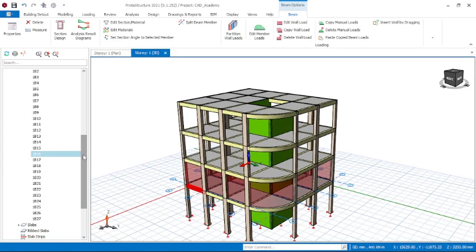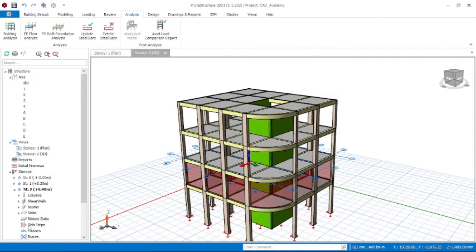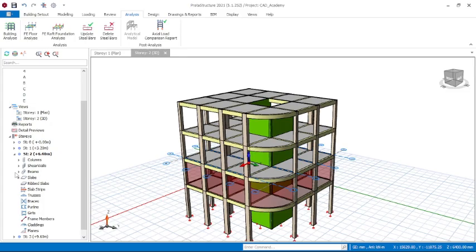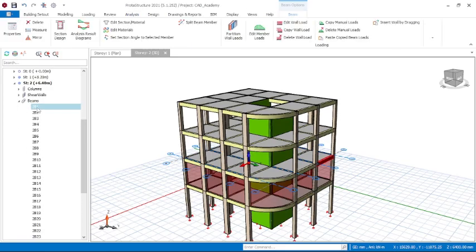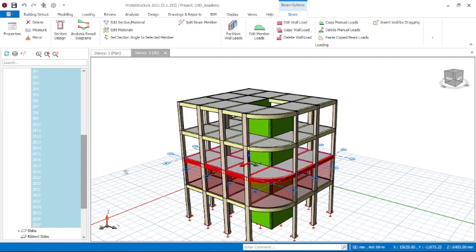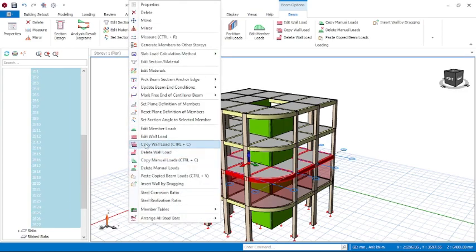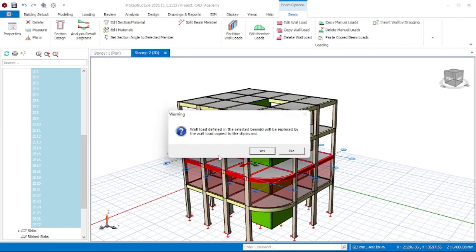So I'm going to go now on my second floor. So this is my second floor. So here now I'm on my second floor. I'll go on beams and I'll select this part and I'll go on the shift key. I'll press the shift key and I'll select the last part and I'll just go on paste. Paste beam loads like that. I'll go on yes.